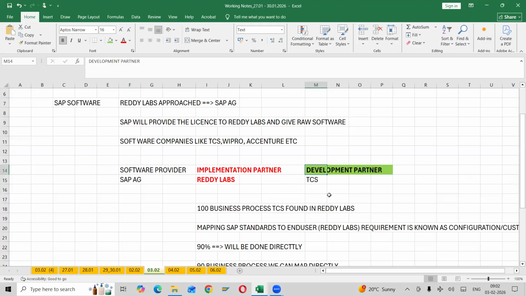So again, I'm reiterating, after completion of this course, we want to see ourselves either here or here, not here. Clear? To work in an implementation partner, we don't require any SAP prior knowledge.